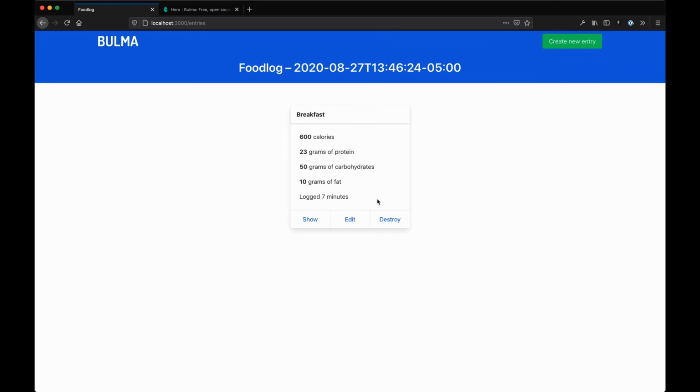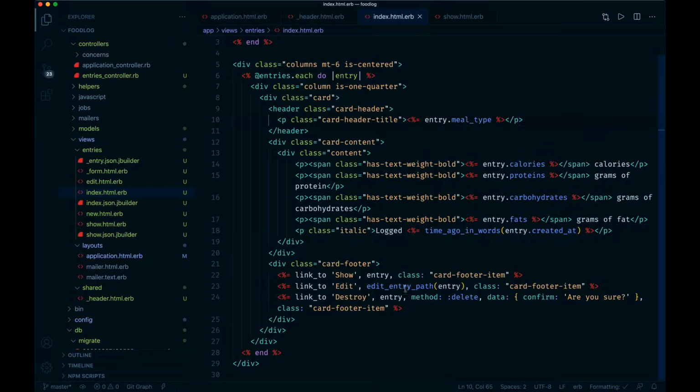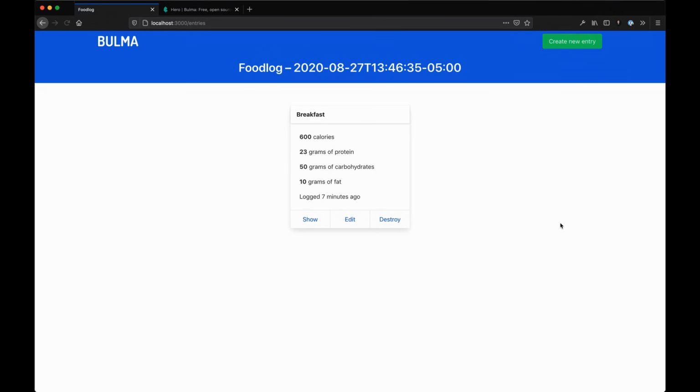And I need an "ago" here. There we go. So this is kind of a nice helper. It'll start with seconds, minutes, hours, days, etc., until it gets to several days, and then it'll say days ago and whatnot. So it's kind of dynamic in that way, which is kind of nice.